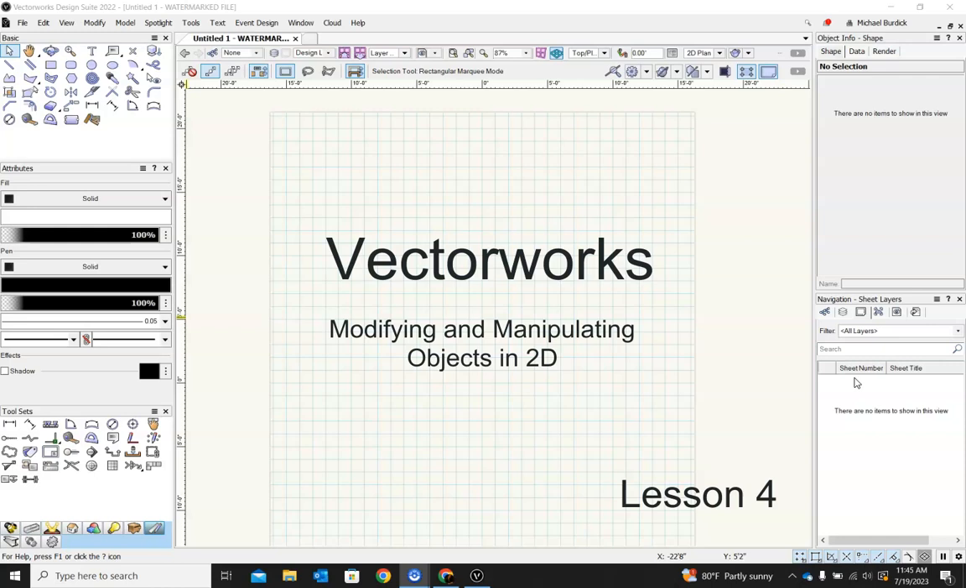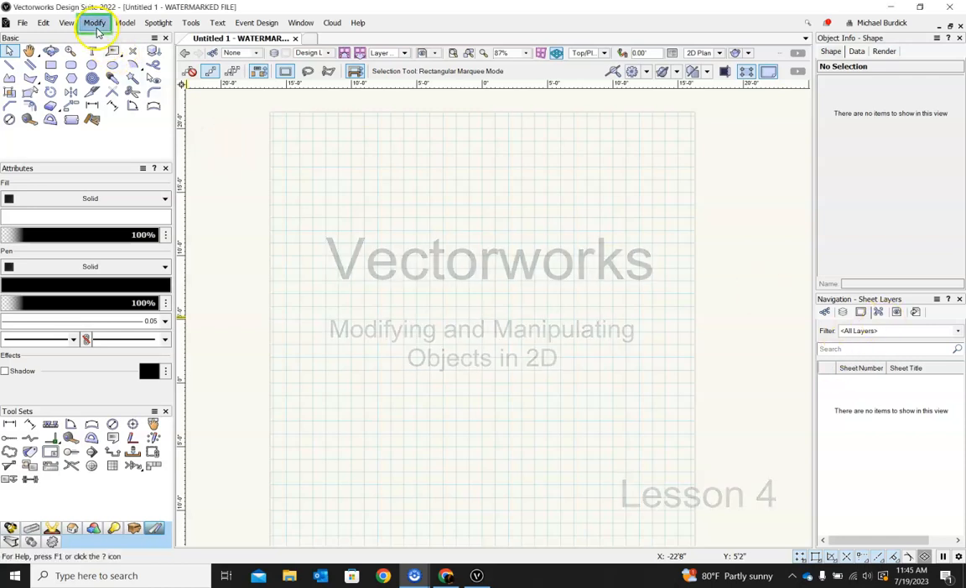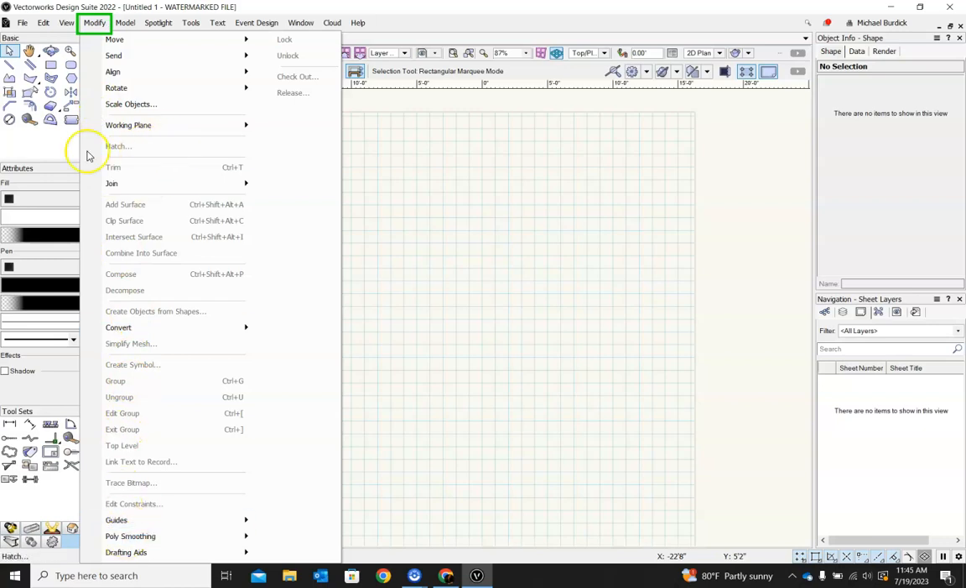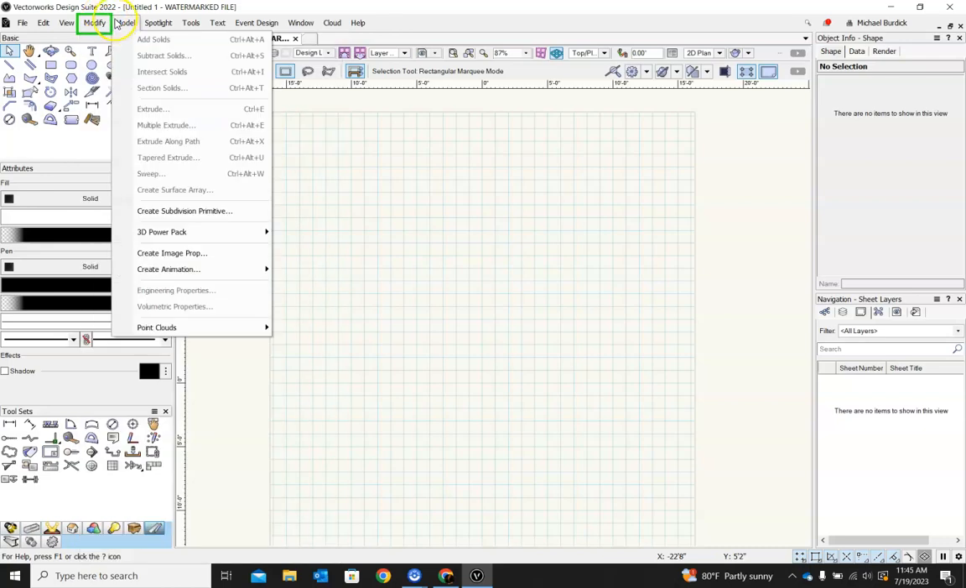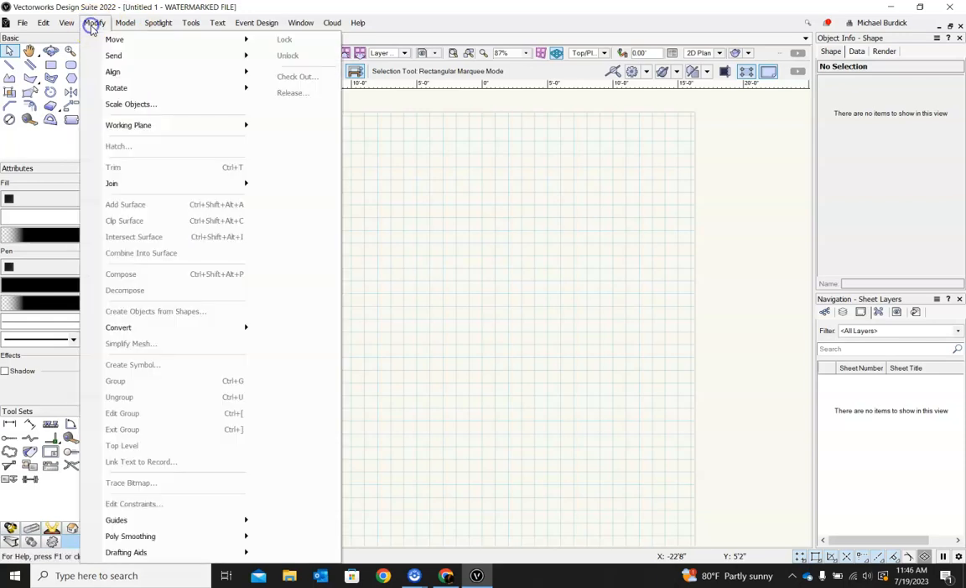Today we are going to be looking at manipulating and modifying objects in the two-dimensional space. To do a lot of that, you're going to be using this Modify menu. Up here is where you'll start to find a lot of your two-dimensional tools. Over in Model, the next tab over, are a lot of very similar tools, but they're the equivalent three-dimensional tools. So we'll stay in Modify today.